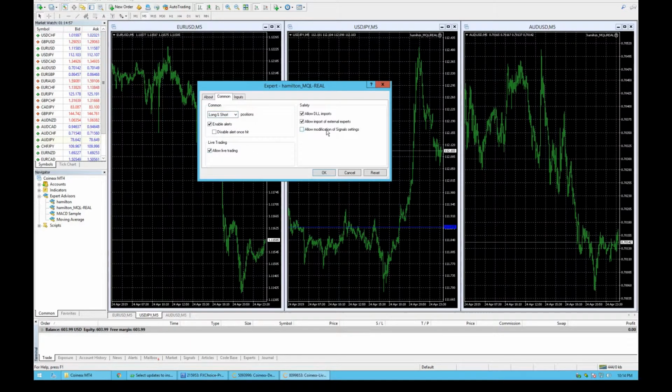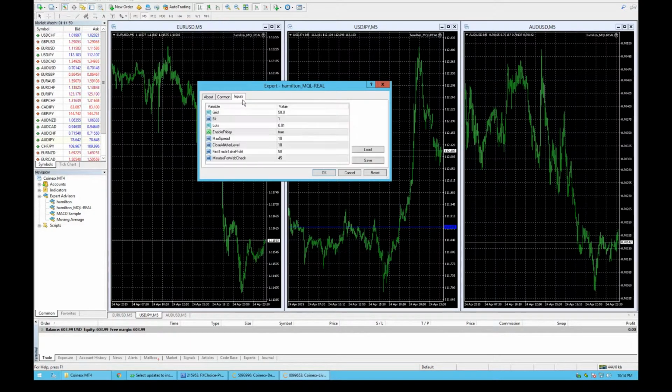You just want to come in, make sure all these boxes are checked, and then here you got your settings. You could probably turn the Friday off with this one. This would be the only one down here you would want to mess with if you want to change this. This is just the amount of pips that it will try to take profit at.